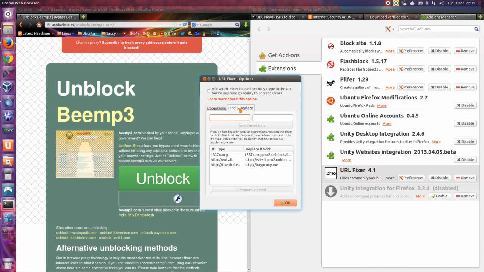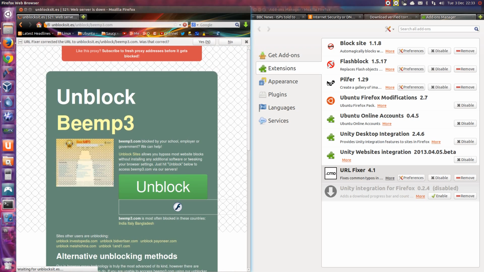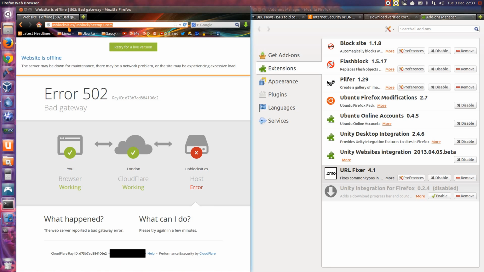Go across to the preferences on URL Fixer. Type in bmp3.com and paste in the unblocksite.es website address. I'll take away the HTTP part. It's not necessarily needed. Click on add correction. Then OK. So now let's try it out. It worked a minute ago for the 1337x website. So that's the idea of what's supposed to happen.